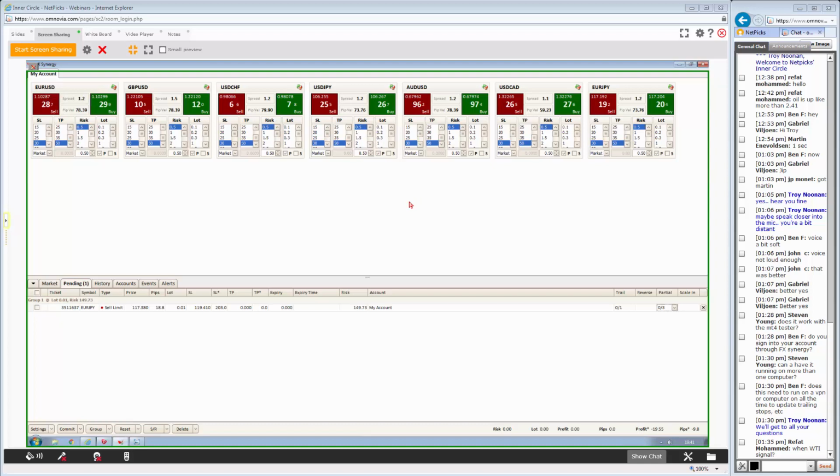So Steven is asking if it works on the MC4 tester. The answer is no, it doesn't, because the tester works in a very different way. We are coming out with a new version soon that allows you to do all of this in the tester as well. But it's a bit more complicated because the tester works in a very different way than the live market. So that's coming, but the current version does not work with the tester, unfortunately.